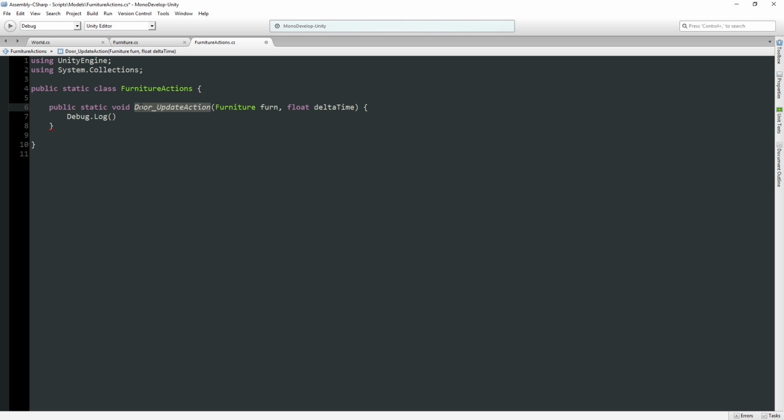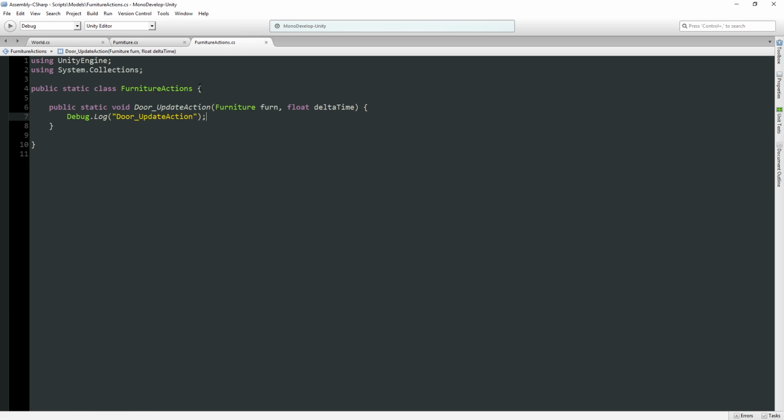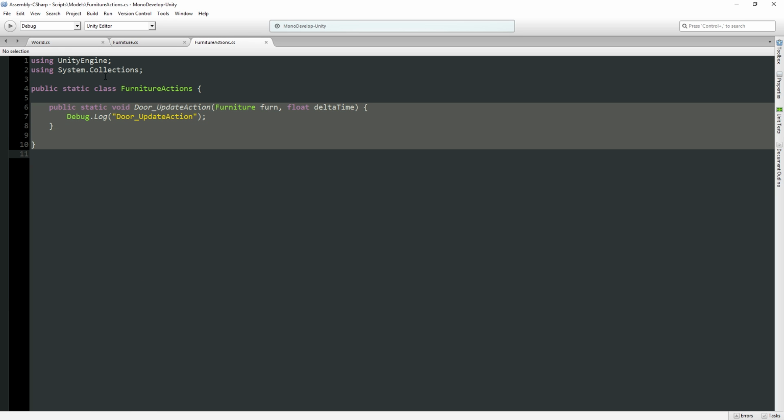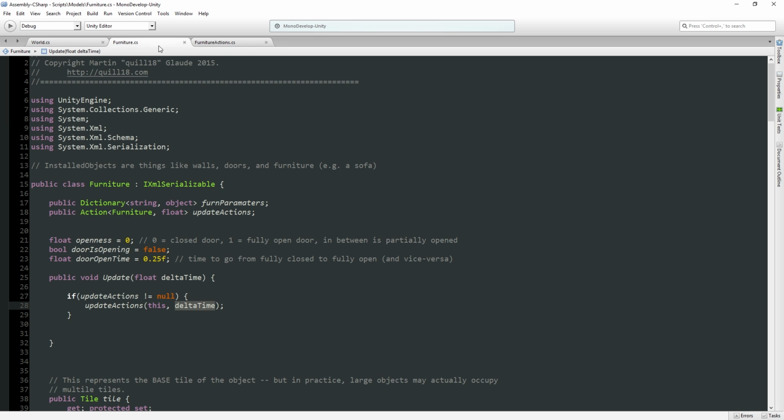Debug.log. And this function is being run. And yeah, so update actions, we pass it the furniture that is actually being updated and the delta time, and it runs here. And later on, this can all be parsed dynamically. Wow!